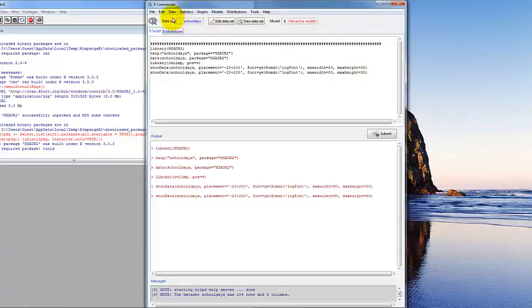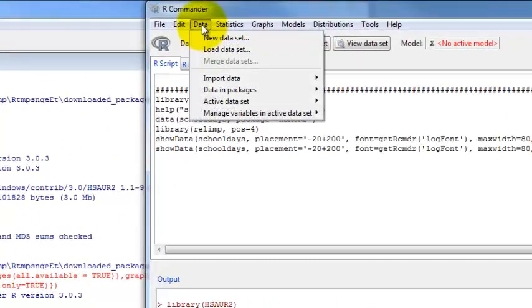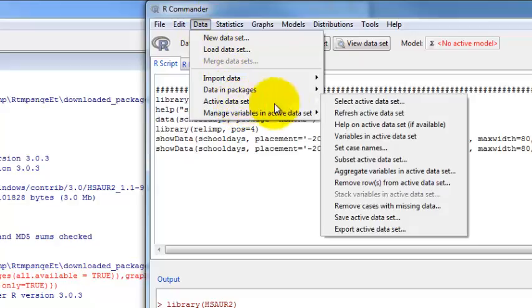Okay, so now that we have a data set open, when we now click on Data and Active Data Set, all of these options that were gray before, most of them now are black. So one of the nice things about R is it will only let you access menus that correspond to the data that you have loaded. So with this data, we can't stack variables, so it doesn't even give us that as an option, but we can do lots of other things.